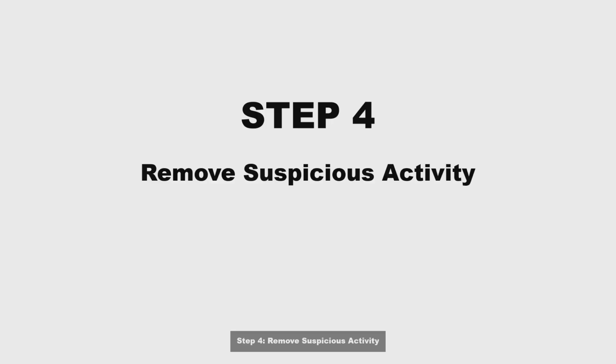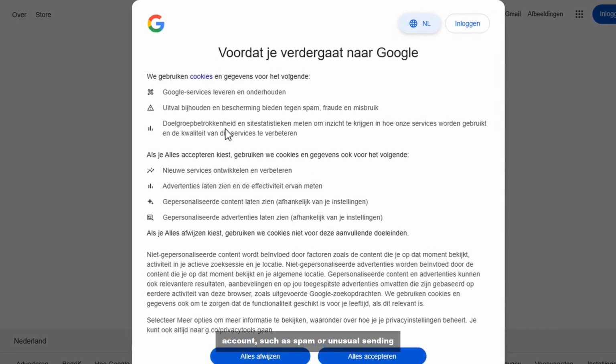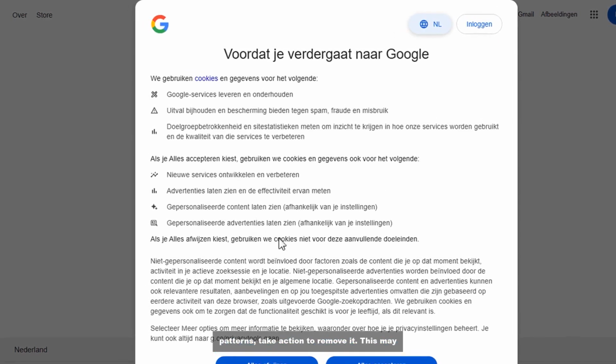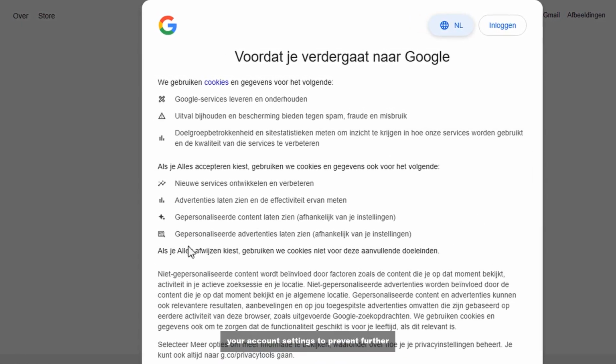Step 4. Remove suspicious activity. If you notice any suspicious activity in your account, such as spam or unusual sending patterns, take action to remove it. This may involve deleting sent messages or changing your account settings to prevent further issues.